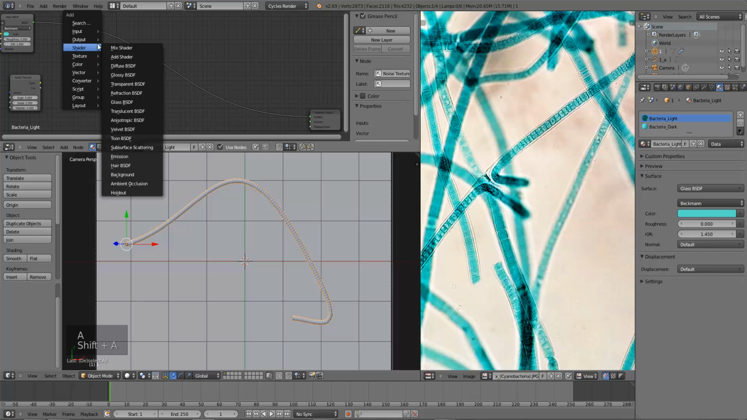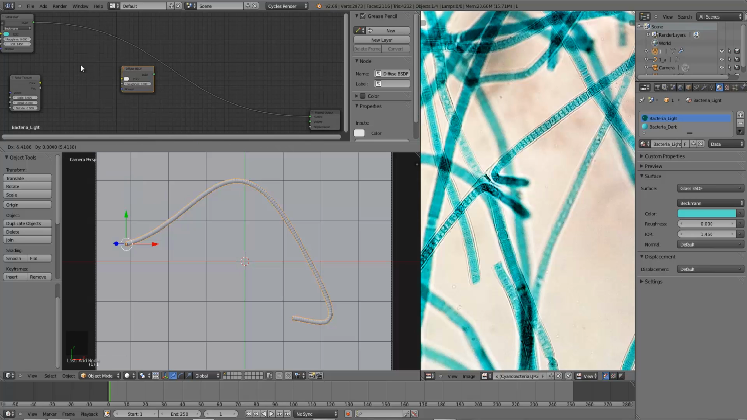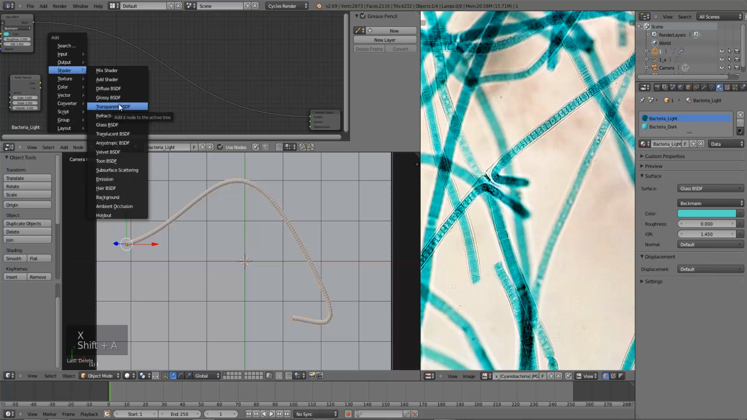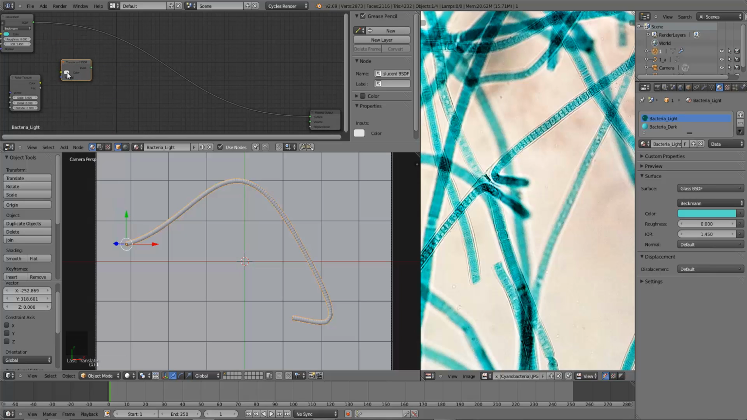So I'm going to add another shader. I'm just going to add a regular diffuse shader. Well, I'll use a transparent. Now I'll use a translucent shader. Oh, yeah, that'll work. So I'm going to copy that and maybe make that a little darker too.